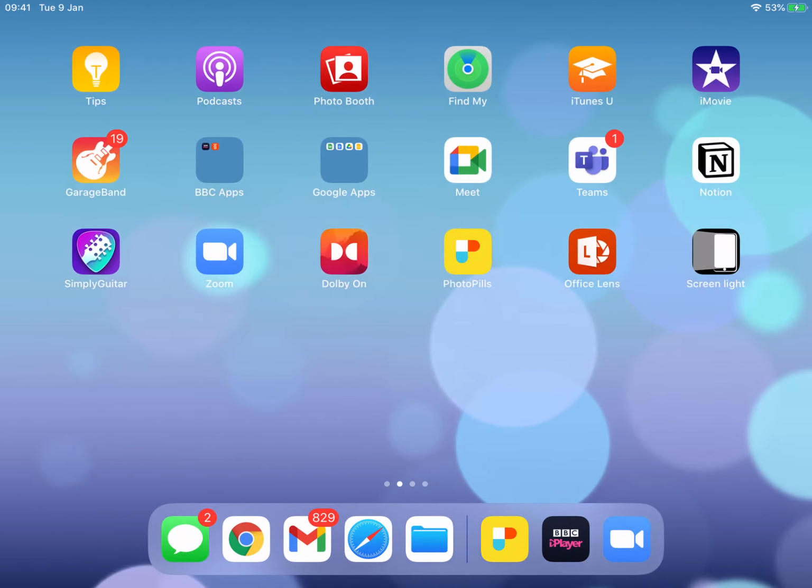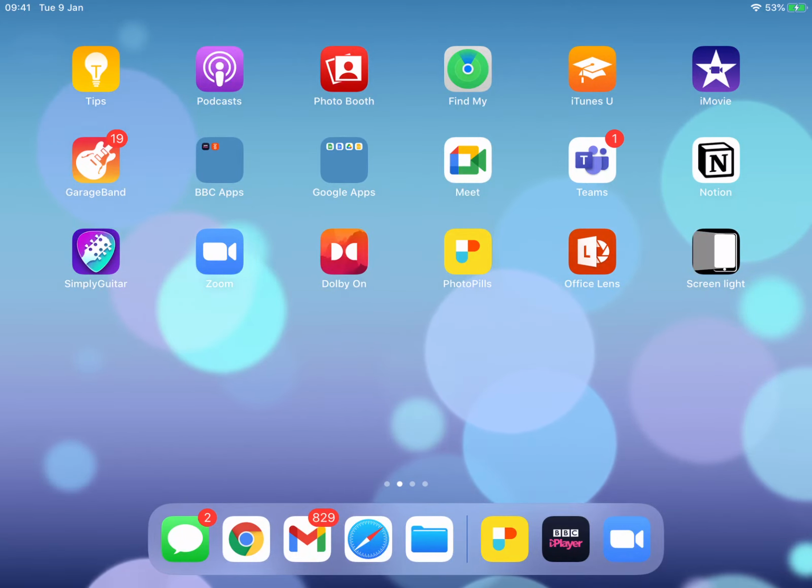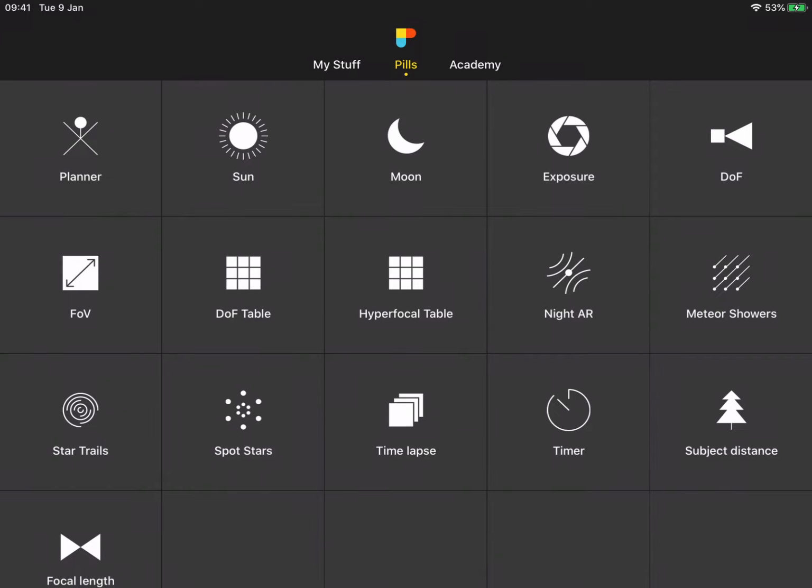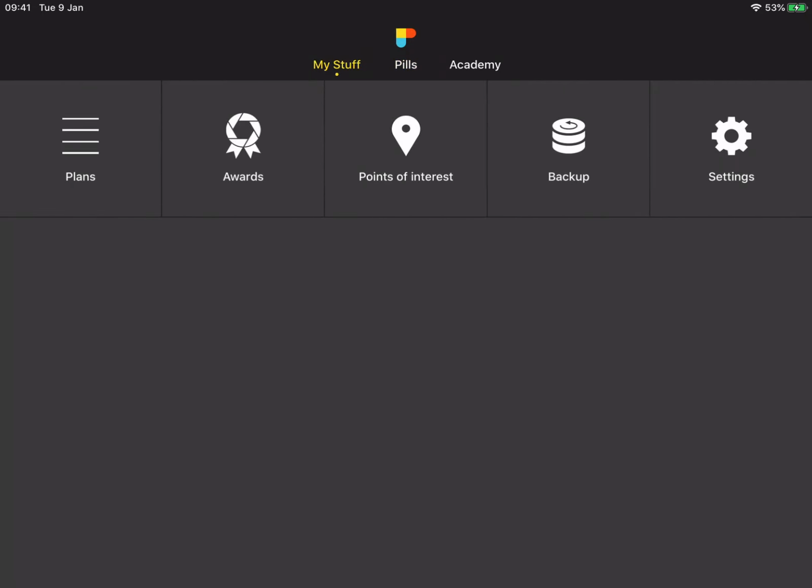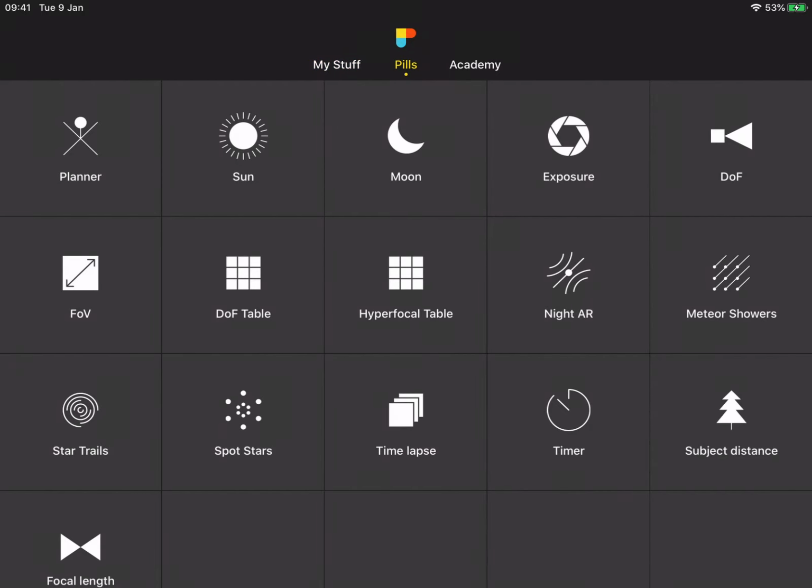So if we just get over to the PhotoPills app, which is there, the yellow. And all I'm going to give you is a quick overview of what the app is capable of. You've got your 3 sections at the top. My Stuff, where once you start planning things, they'll appear in there. You've got the main part of the app, which I'm just going to go through a few of, which is the sort of meat and potatoes of the app.